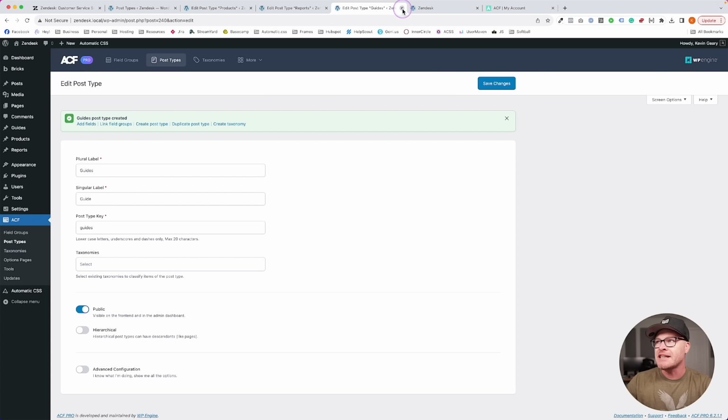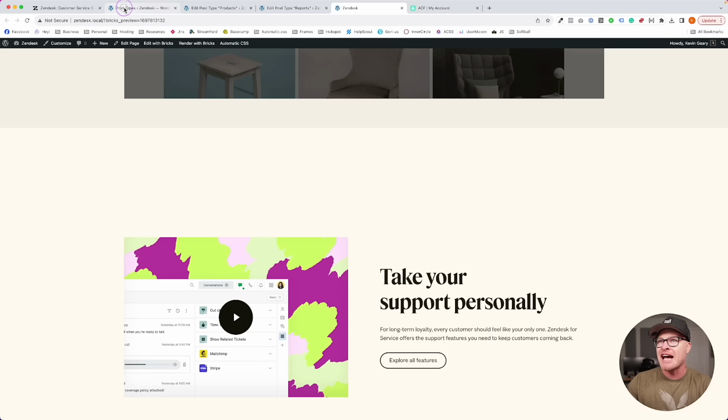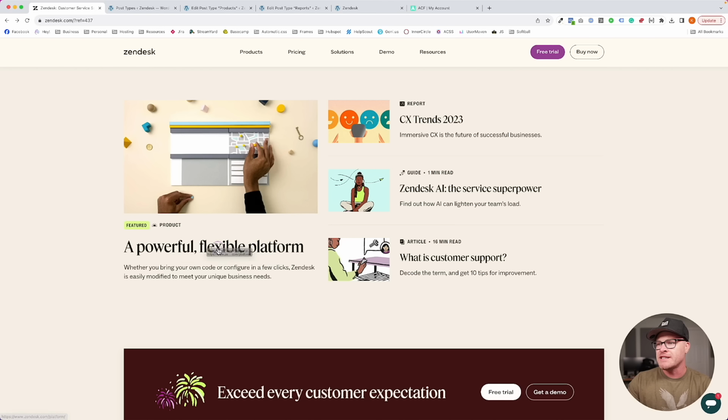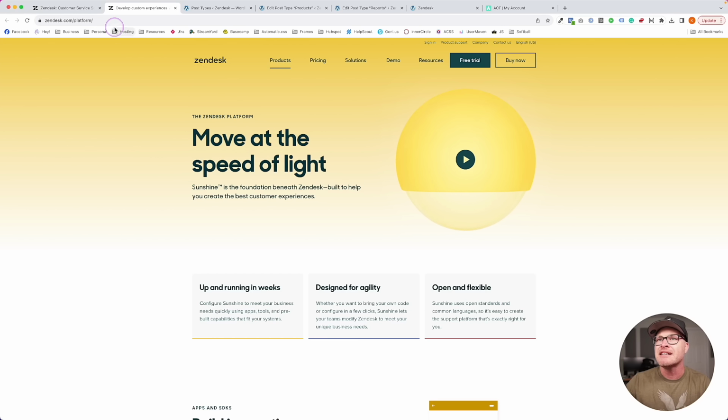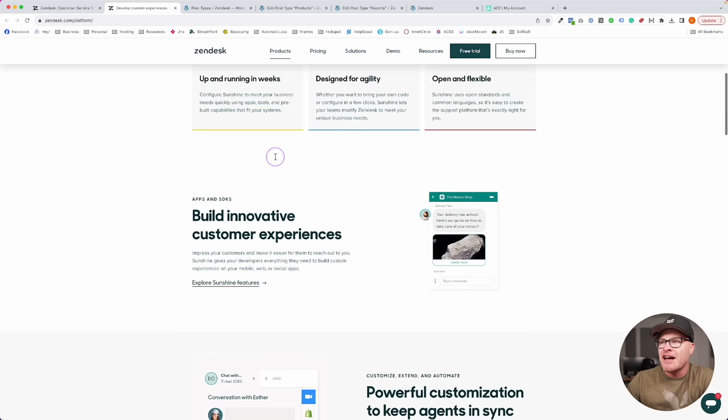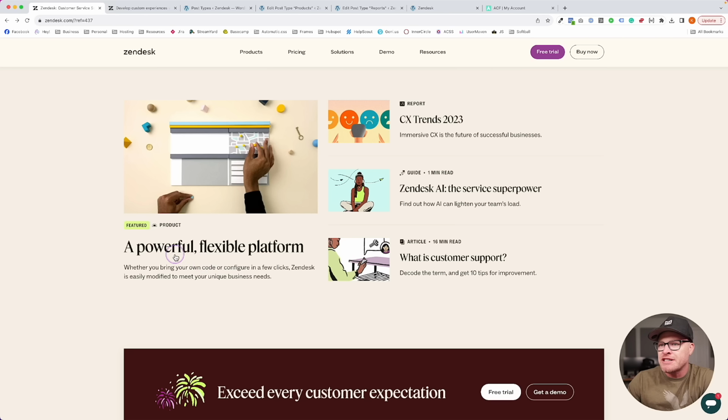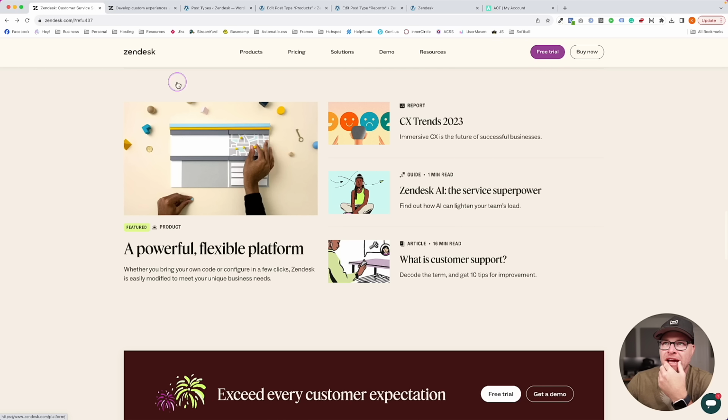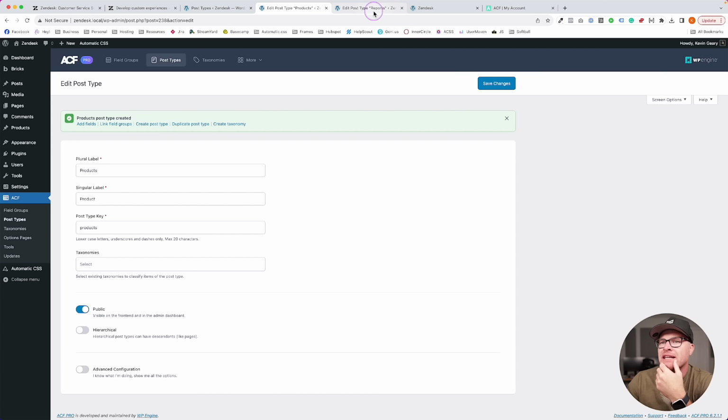Okay, so the next thing that we need to do is get the actual content in. So we're going to say a powerful, flexible platform. This is the title, I guess. Platform. The question is, is that coming from a custom field? I would suggest that it probably is. They've got the Zendesk platform here, move at the speed of light. Yeah, nothing on this page actually matches this. We're going to call that an editorial headline. So that's going to be a custom field.